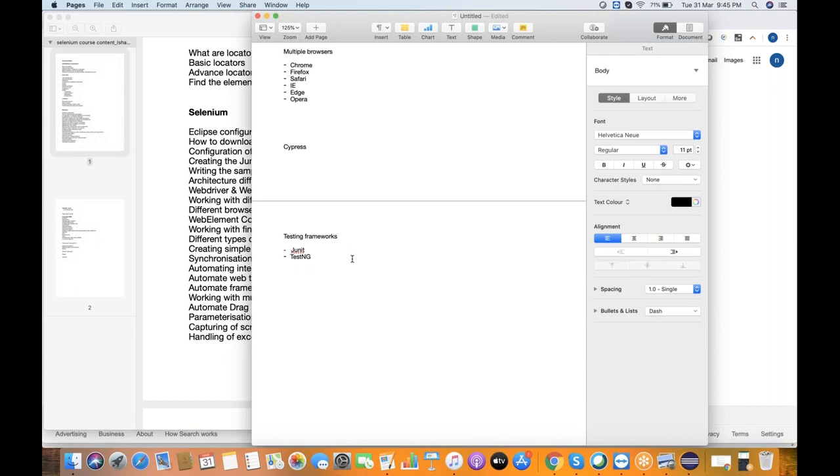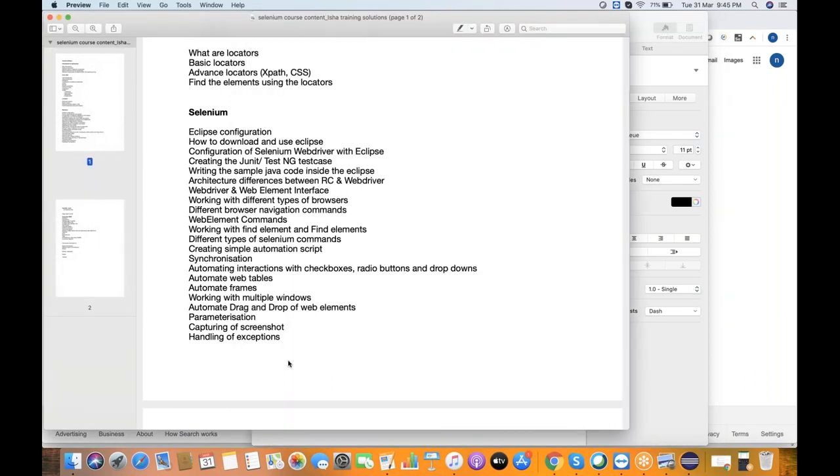Okay. And Harika, what about the models? What model? Page object model or something? Yeah, I'll come to that. I'll come to that part.